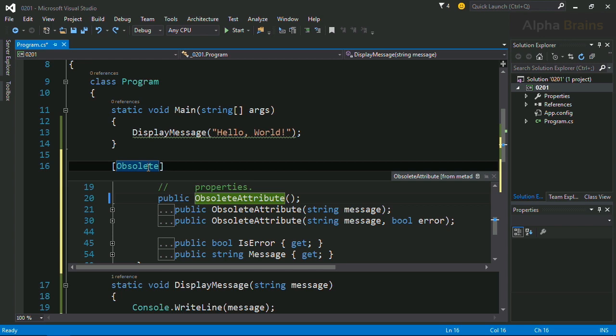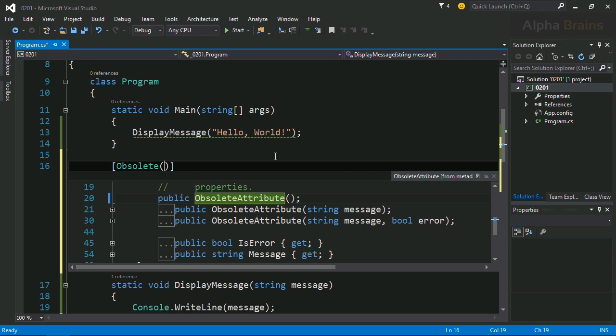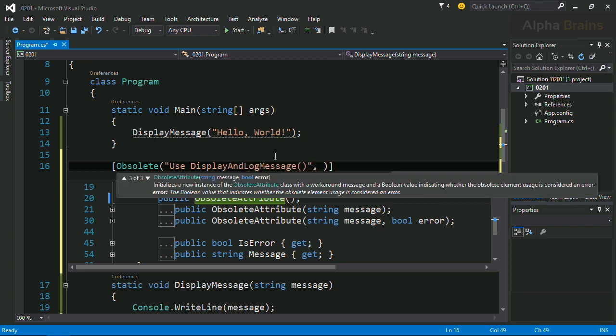The code that executes behind the scenes that's looking for this obsolete attribute is actually going to be responsible for creating that object. But if we wanted to use one of these other constructors, all we would have to do is add a pair of parentheses after the name of the attribute, and then pass the values that we need to. So for the message, we could say "use display and log message," and that could be our message. We could also pass in a Boolean value. So if we pass true, then the compiler is going to throw an error.